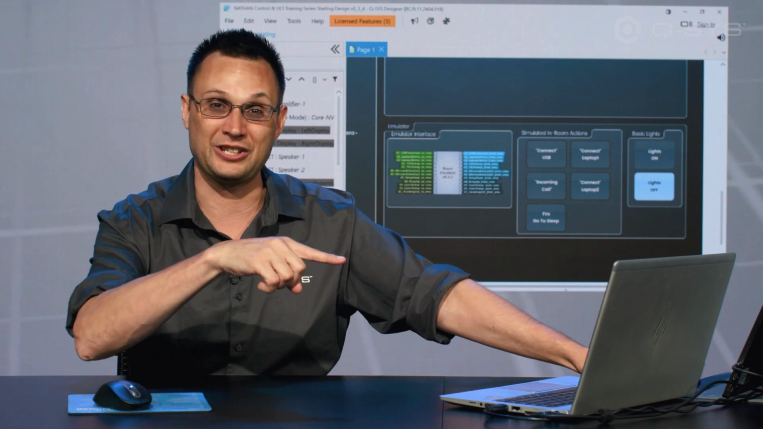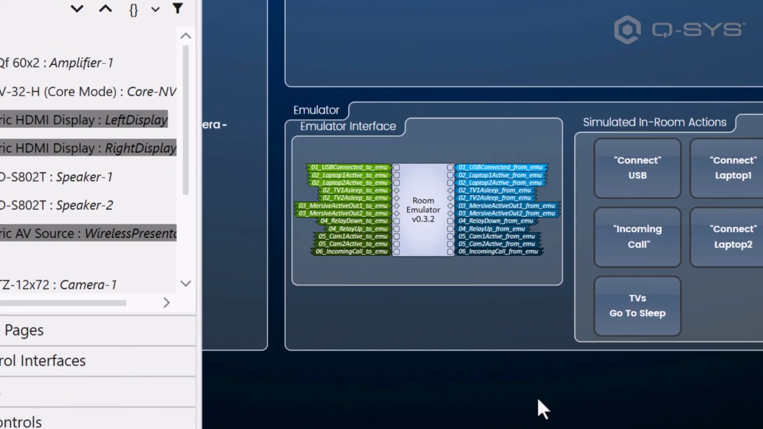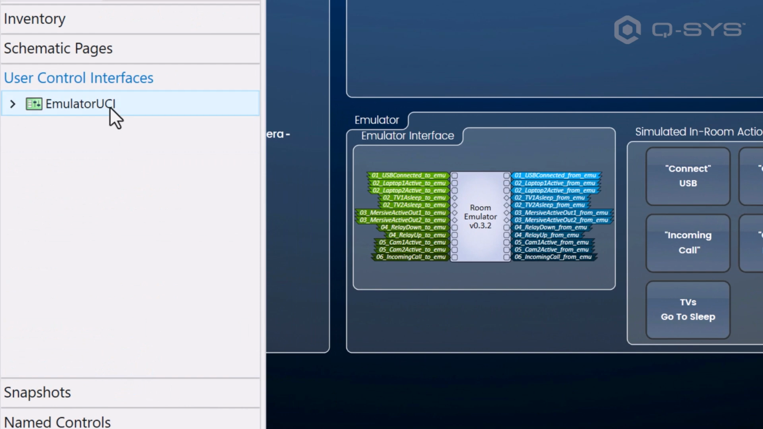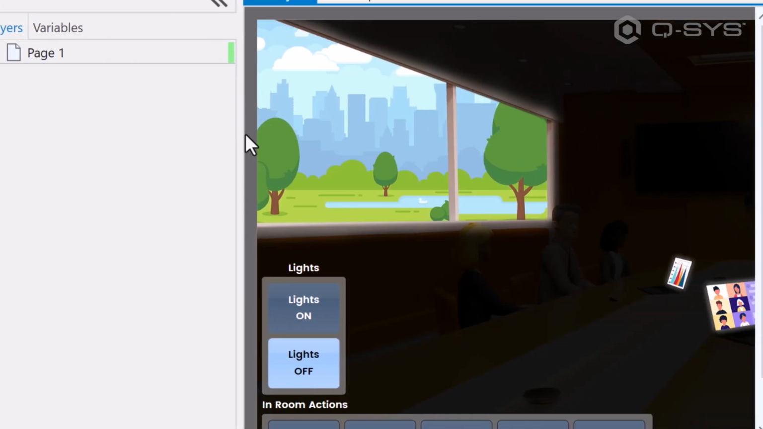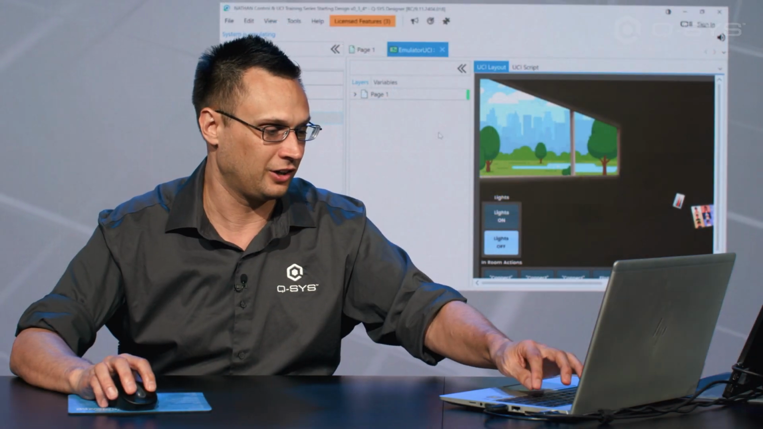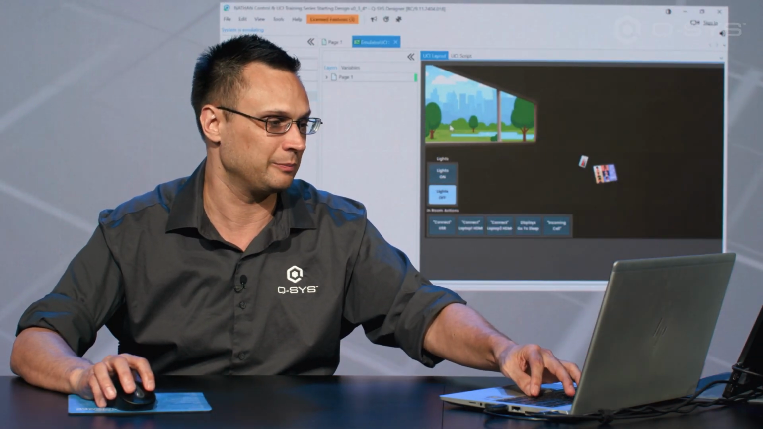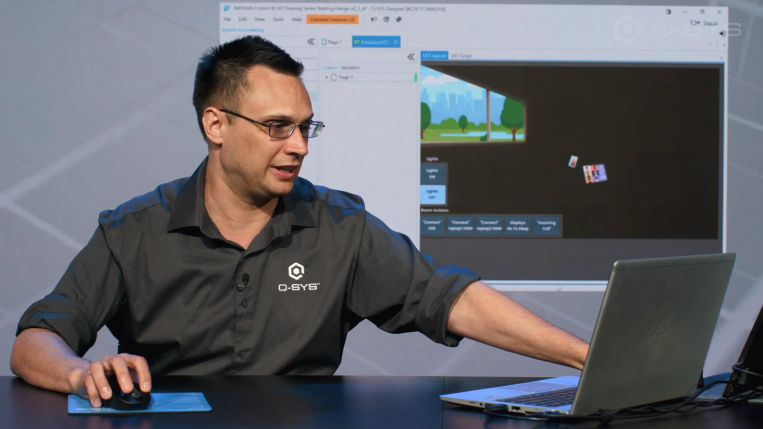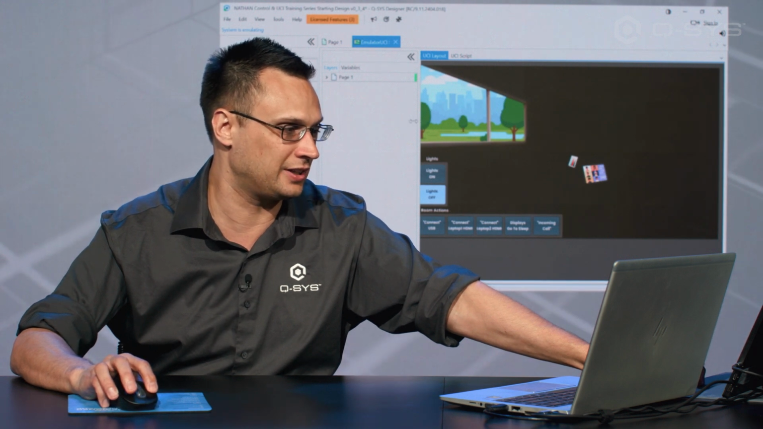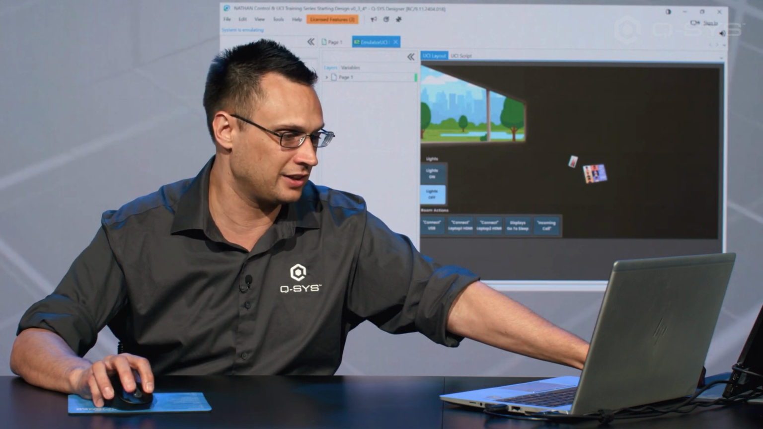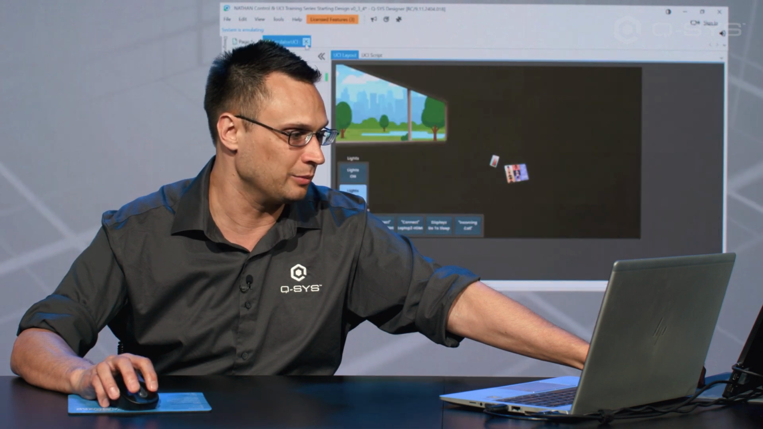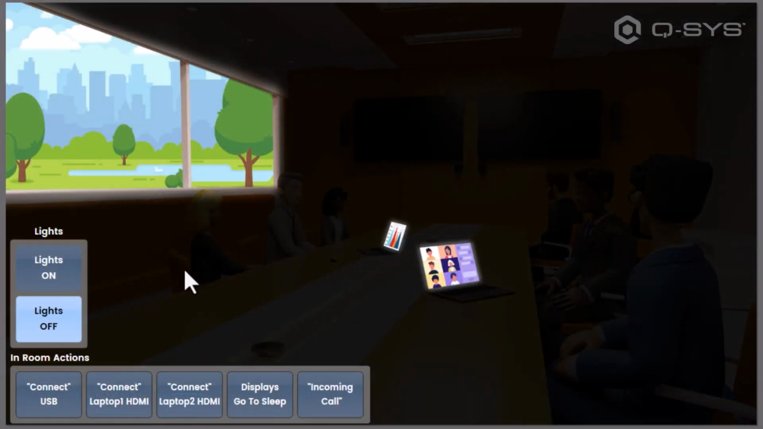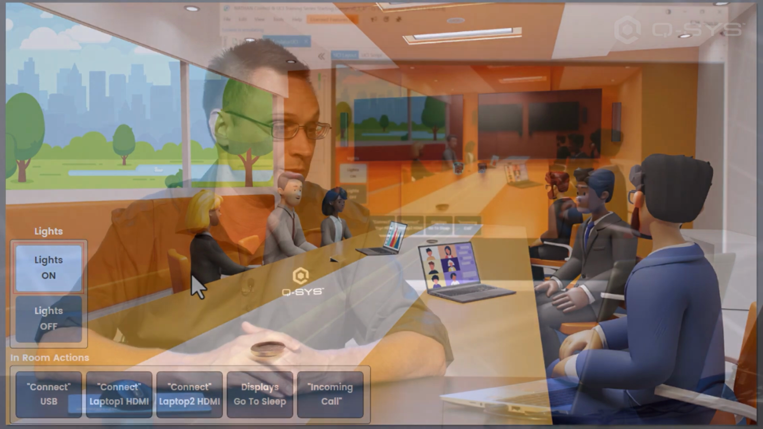So I want you to go to the User Control Interfaces tab and click on Emulator UCI. This is the room that we've designed for you. Right now, the lights are off, as they should be. No one's in the room. And we're in emulation mode, and so you'll see that there's a list of controls here that you can do in the room. I can turn the lights on and lights off. Those are physical things you could really do in the room, right? You walk in, you press the button. If you click the lights on, voila, the lights in this room turn on.